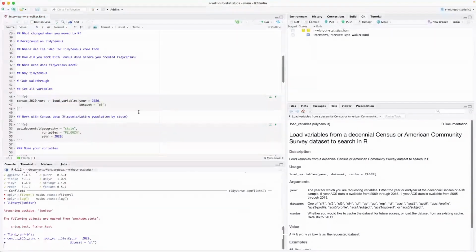So let me run this and let's talk about, or why don't you talk about what load_variables does at a basic level? To get any of these tidycensus functions to work, and we'll talk through the two core functions in the package in just a moment, you need two things.